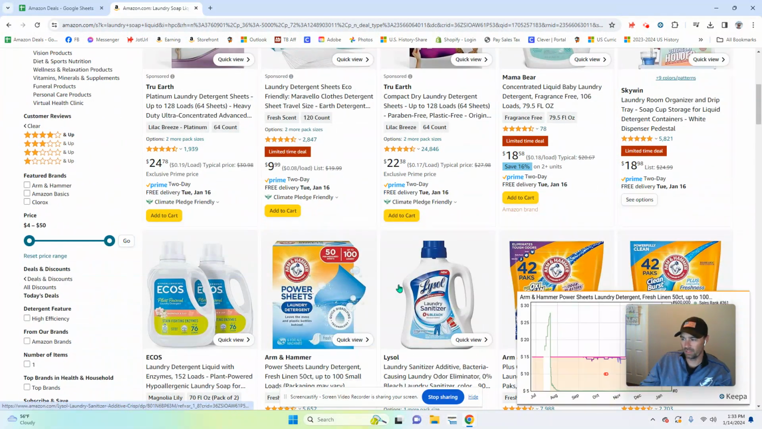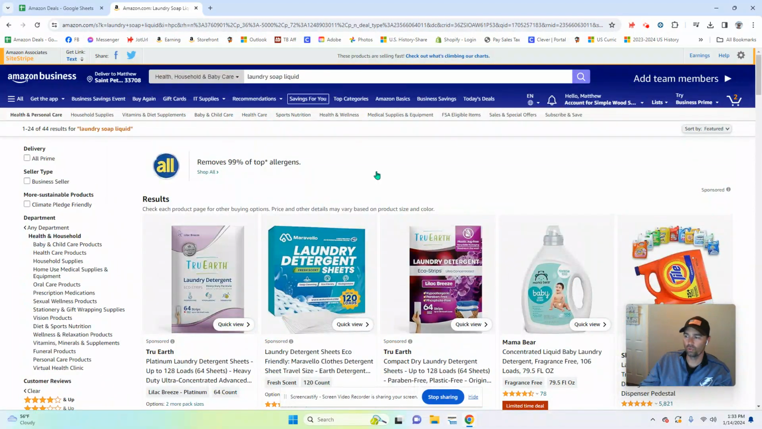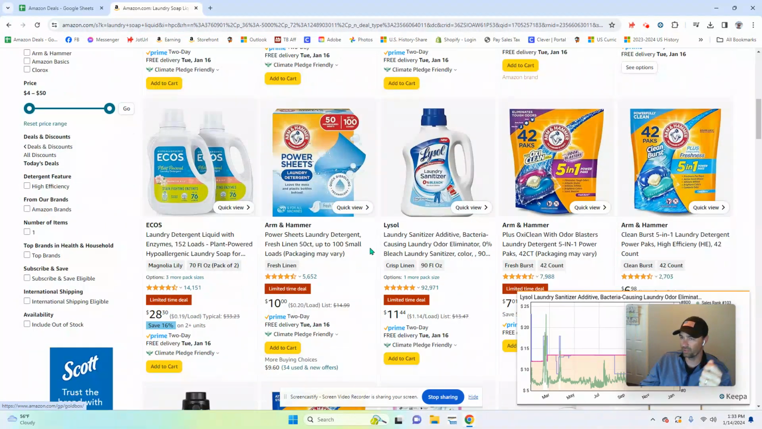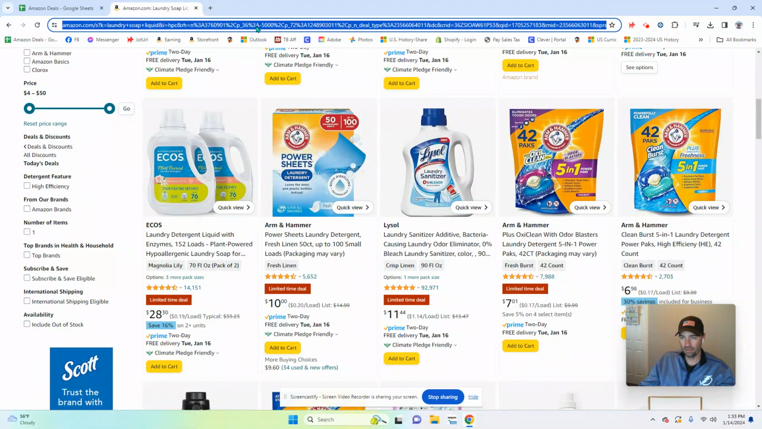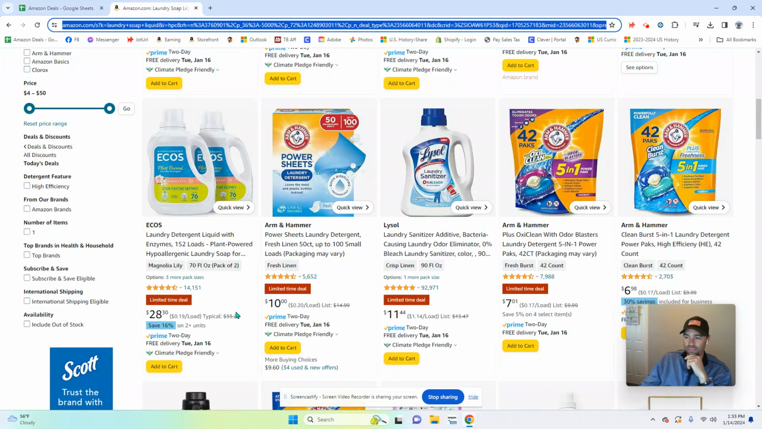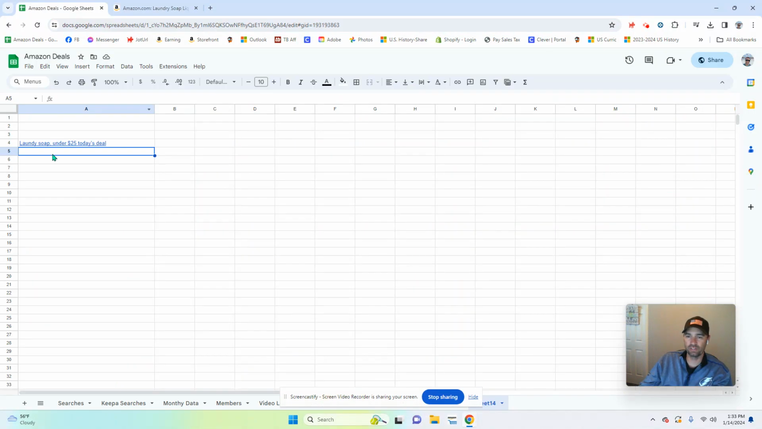I'll get a little bit different results, but this one is the laundry soap liquid. Of course, you see some detergent sheets here and some other stuff. So copy, go to my Google Sheet, type in a new entry, and I can save that. Then tomorrow, I just open up Google Sheets, and there I go. You can see exactly what the search results are. And you can see how powerful this is with all of the categories that you may post deals in.